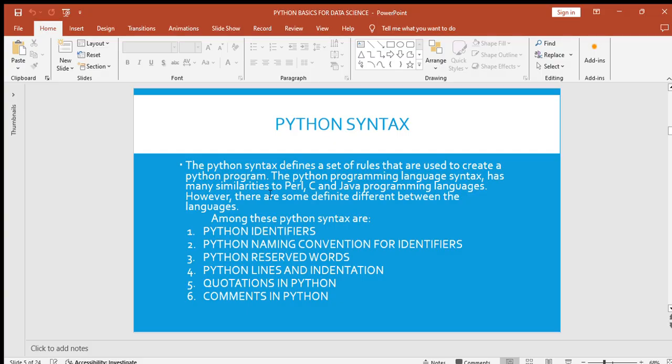Now let's go into Python proper, where we are going to learn the Python syntax. From here we are going to progress to learn most of the terminologies and concepts about Python. So for now, we are learning Python syntax. The Python syntax defines a set of rules that are used to create a Python program. The Python programming language syntax has many similarities to Perl, C, and Java programming languages. However, there are some definite differences between the languages.